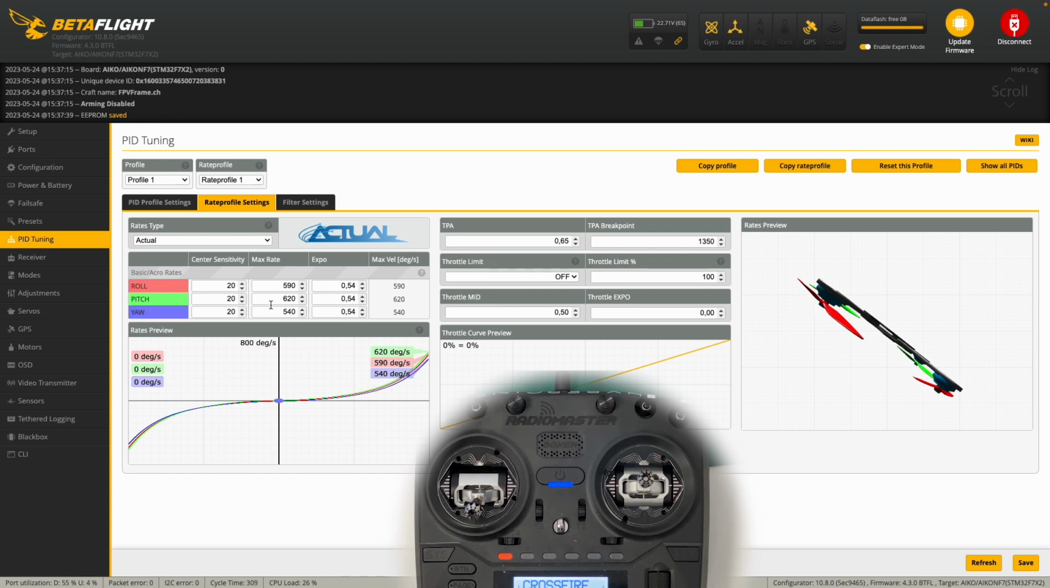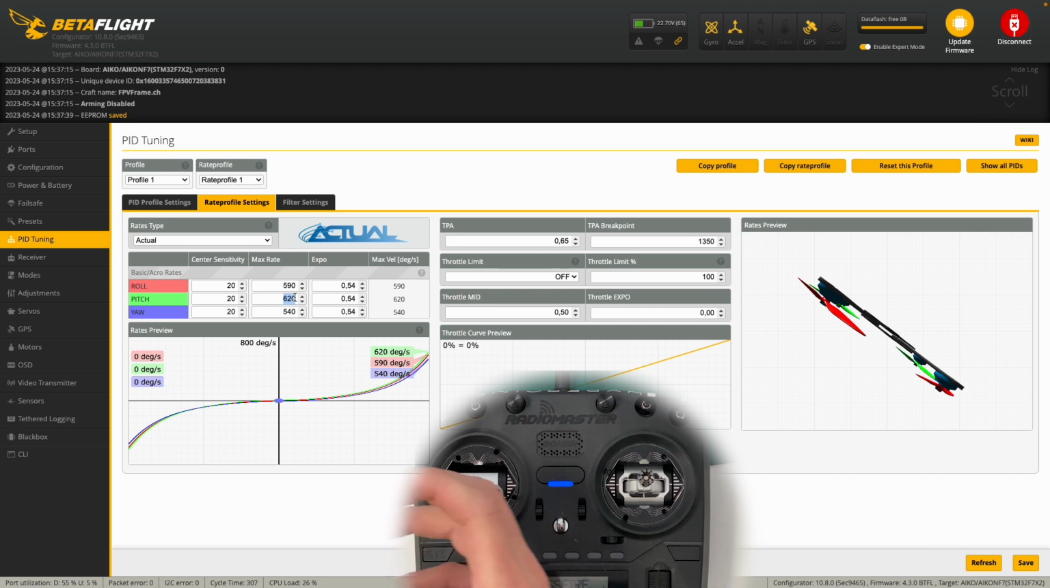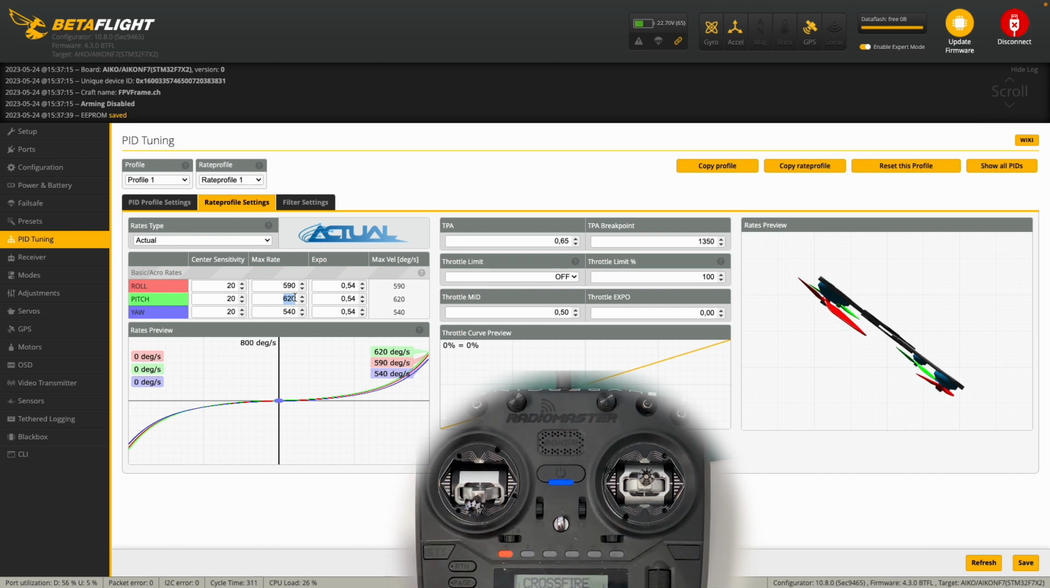Now you're going to ask me, but David, you've got 590 on the roll and 620 on the pitch. Why? Because the pitch, it has a camera on it. So when you look at the drone, you have a camera in the front and the battery at the back, so you have a different weight distribution. That's why you need a little bit more to make it work out.